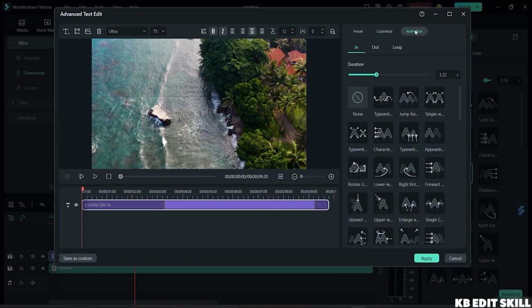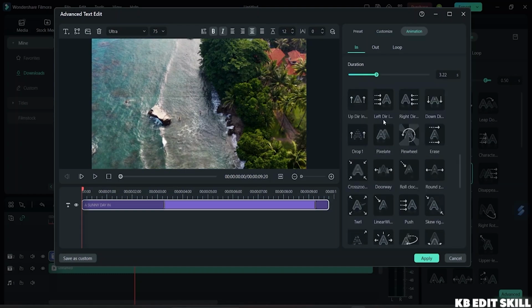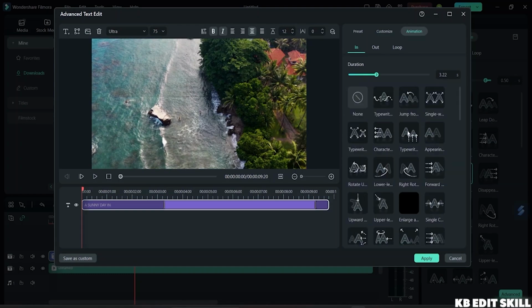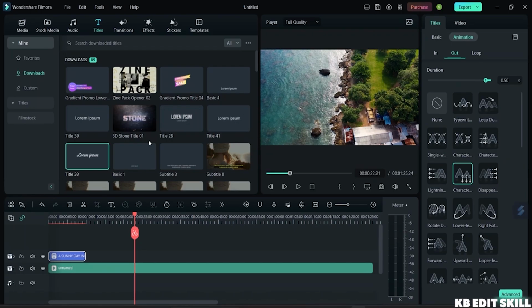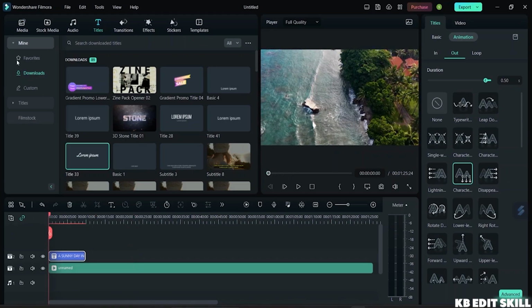And after customization, I do have animation, which we already know what it is. And if you don't want any kind of customization, we can just click on none here, like if you don't want any kind of animation. So do you want to save the changes? No, I don't want. I'll go back here.